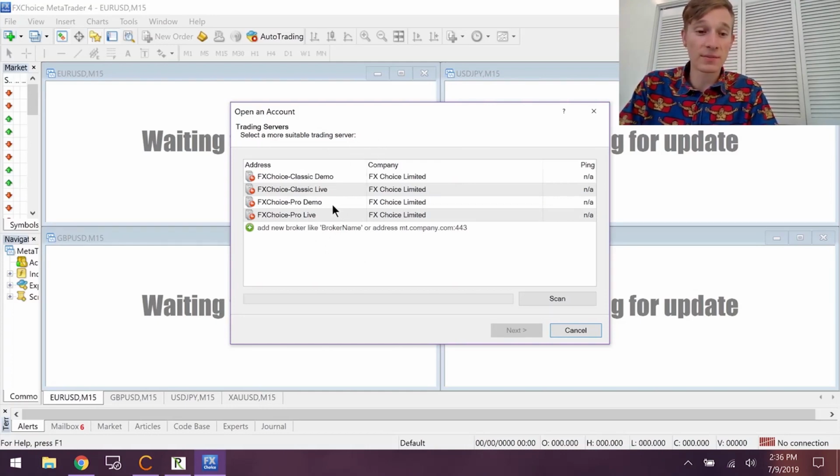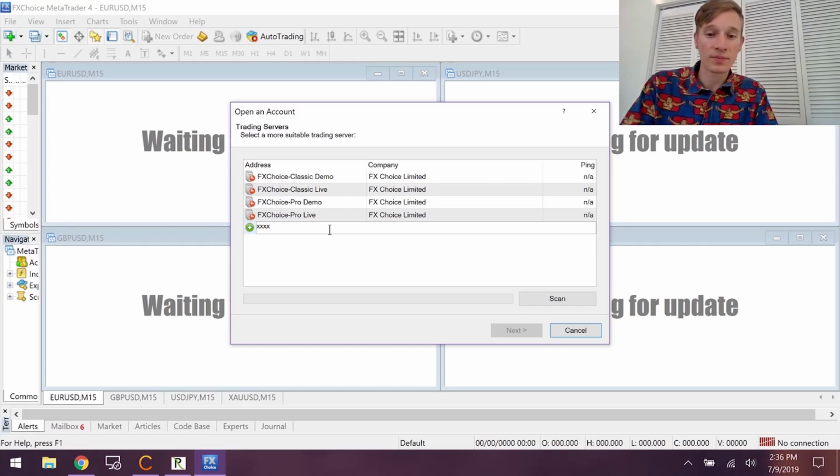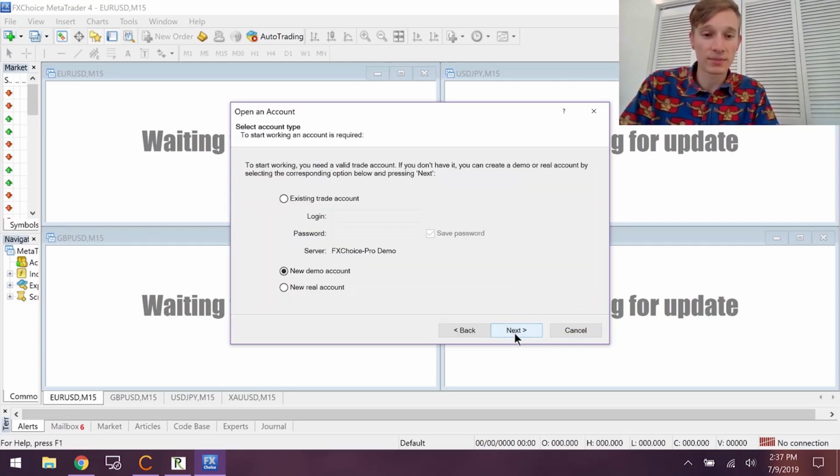For the sake of this demonstration, I just went ahead and made a new FX Choice demo account. If you're using a different broker, you can type in your broker in this bottom box and click scan, and it will search for it. But since I'm doing FX Choice, I'll just select it and click next.